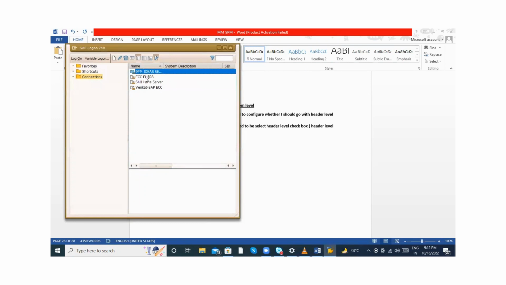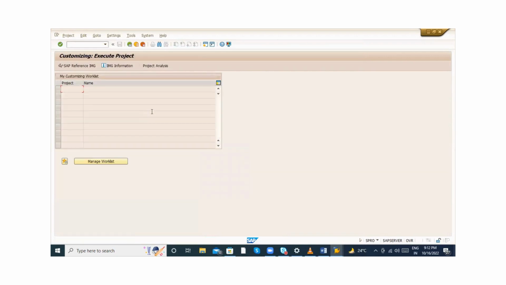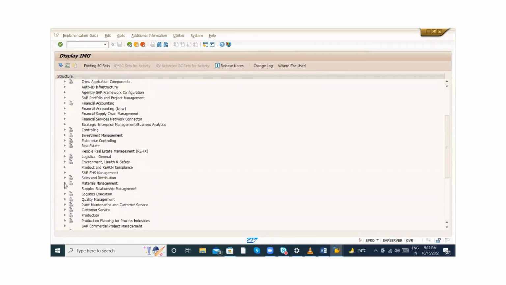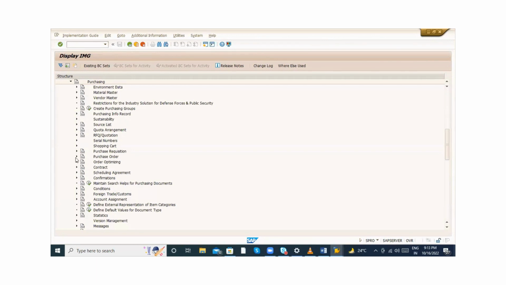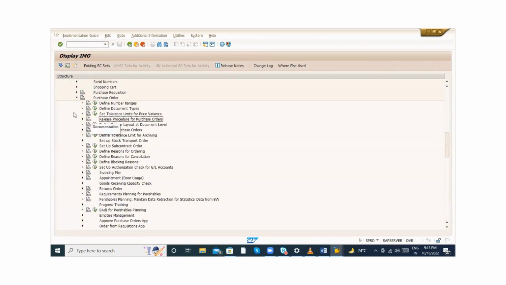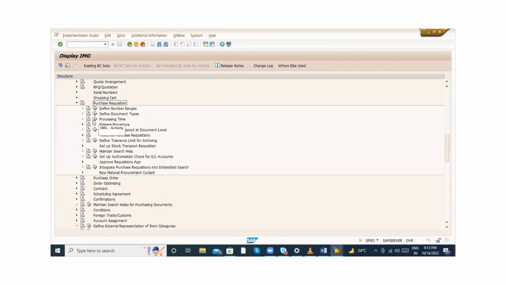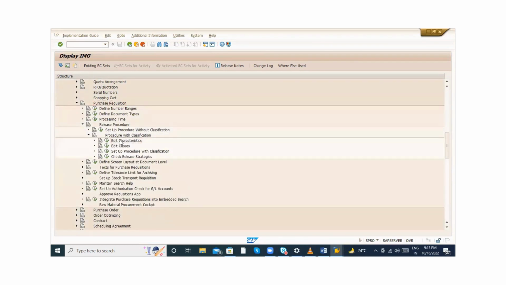Go to SPRO, then configuration, and go to Materials Management and Purchasing. Yesterday we discussed the release strategy in the purchase order, right? Now I'm going with the purchase requisition. Every level has a different release strategy. Here I'm defining a procedure with characteristics, class, and setting up the procedures.